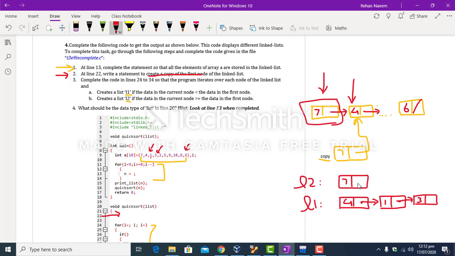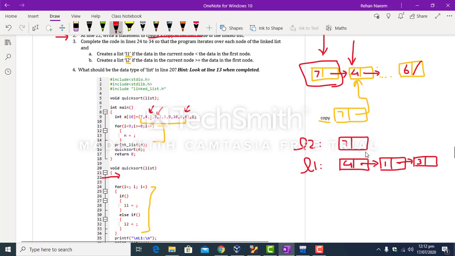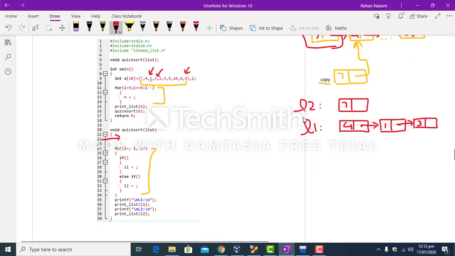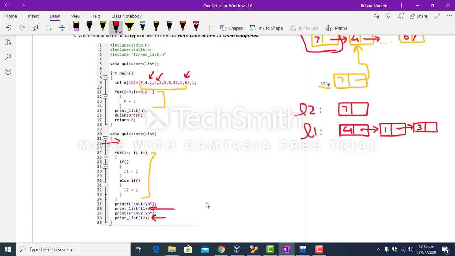So you have to create 2 lists over here, and up to element 6 you have to create 2 lists L1 and L2, and you have to iterate in order to create 2 new lists L1 and L2. And after creating these lists L1 and L2, you have to print them, and it is already been done for you.